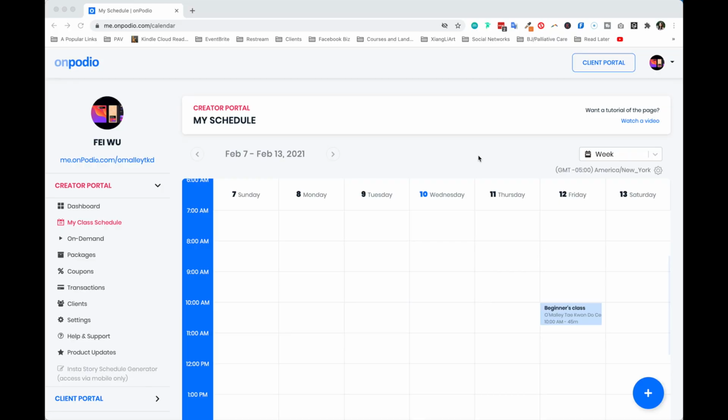So the most important feature for OnPodio by far is the ability for you to set up virtual classes easily. You can connect your Zoom account so that as an instructor, you can create your class and within one click, your clients can just sign up for them. So I'm going to show you exactly how to do that.